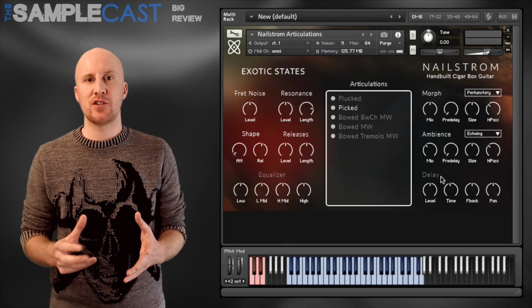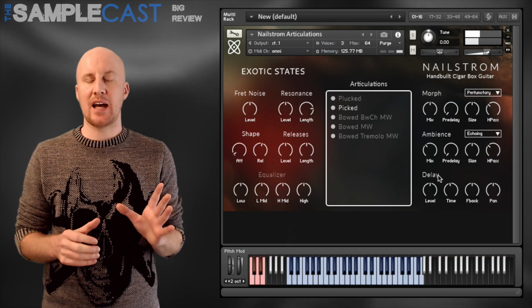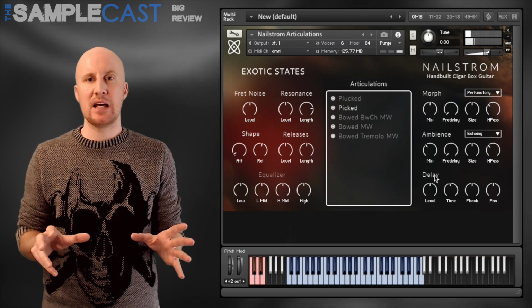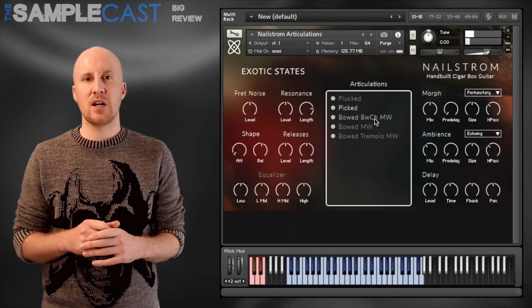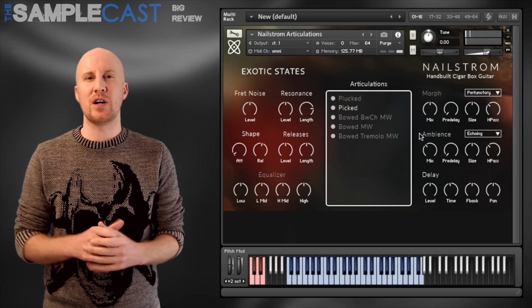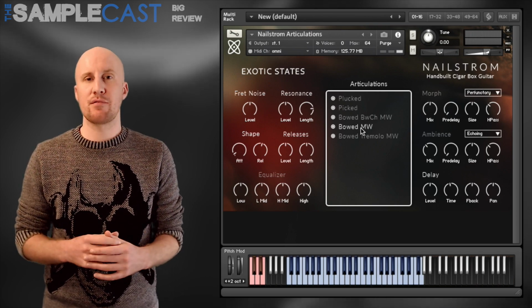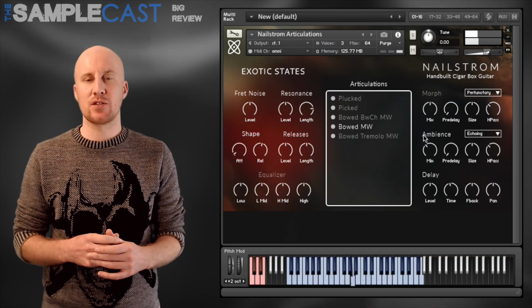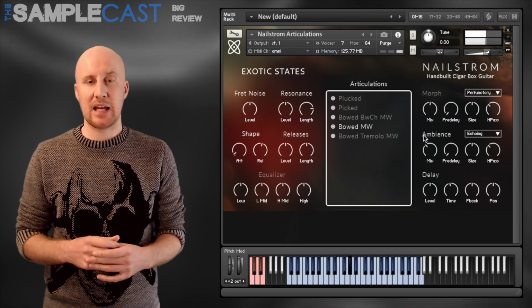So there's 2 patches with Nailstrom. One is the picked and long articulations, which are very playable. It'll give you that kind of Breaking Bad Dave Porter vibe when you play them. The fret noises that are thrown in by the engine are really authentic as well. So it's a supremely playable instrument.